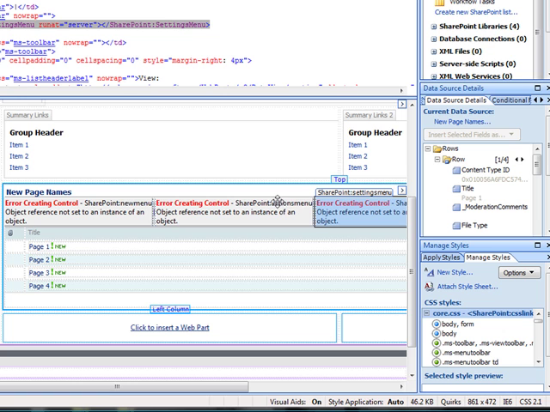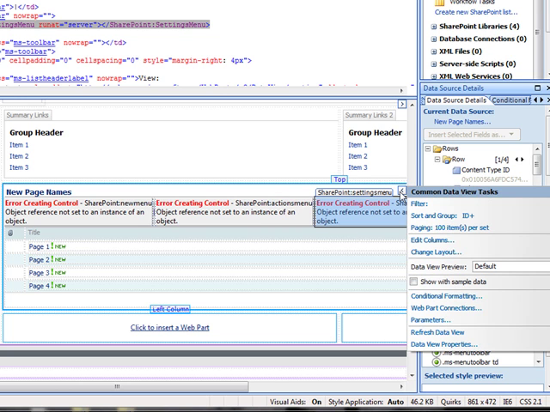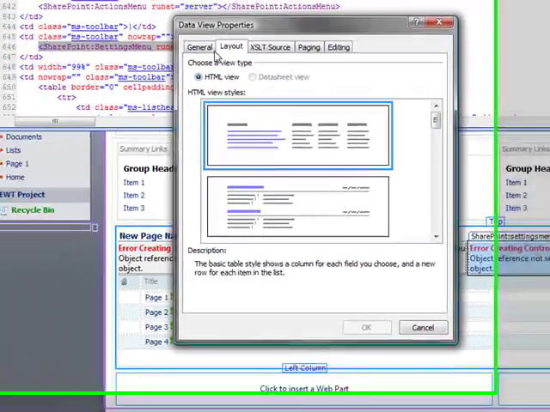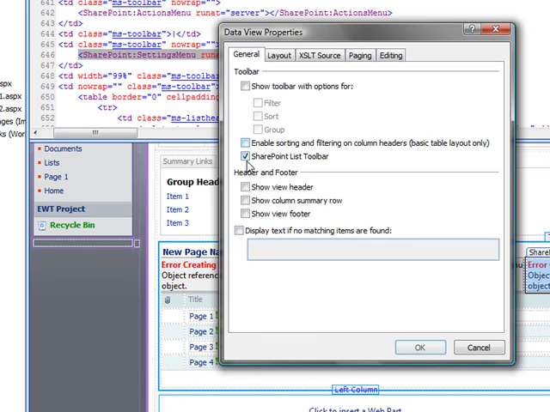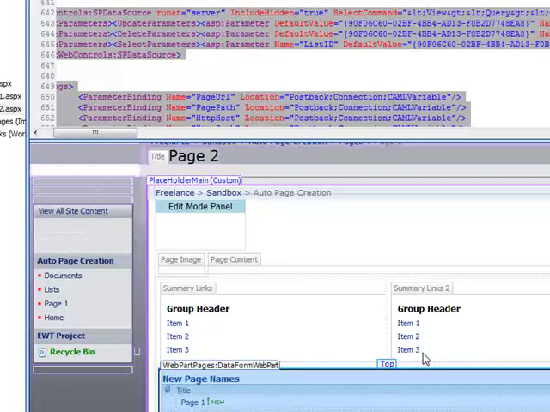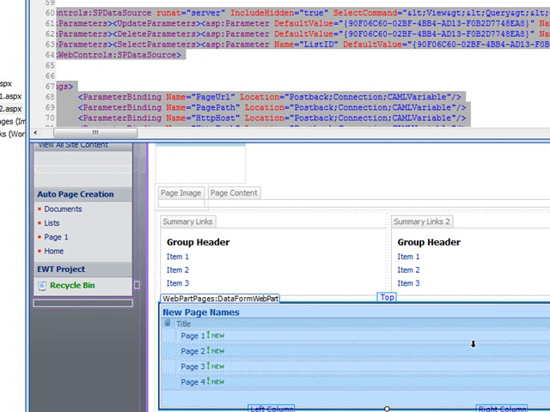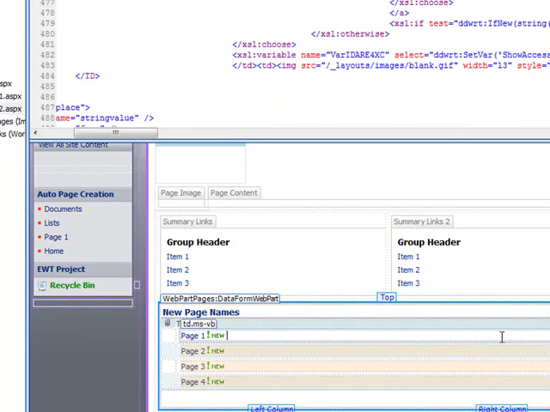It's having an error creating a control for the toolbar, basically. So I'm going to go ahead and remove that. Select my little arrow here on the side, say Change Layout, go to the General tab and just uncheck those two items, and this will remove my toolbar. It also removes the filtering, which you don't need because you're already filtering this item based on the URL. So here we go. We have our XSLT data view now, so we can play around with that if we'd like to get the view the way we like.